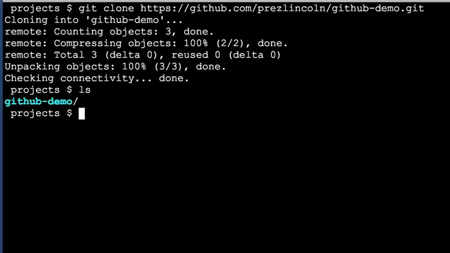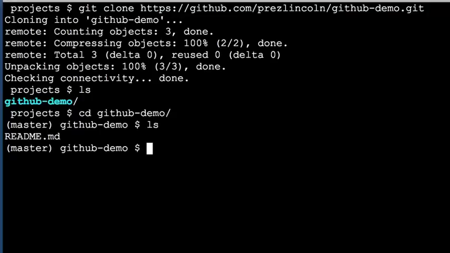Then press enter, which lists out the contents of our current directory. Now, let's go into our local repositories directory, cd space github-demo. Now if we ls, we can see we have our README file that was created when we initialized our repository on GitHub.